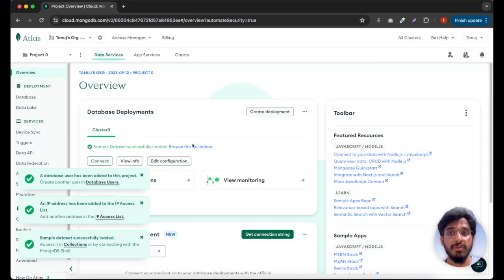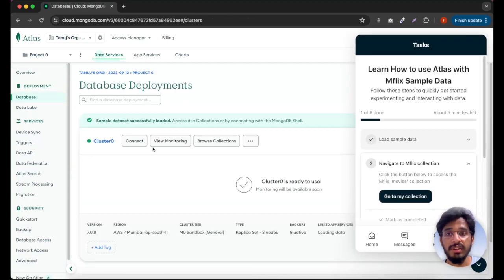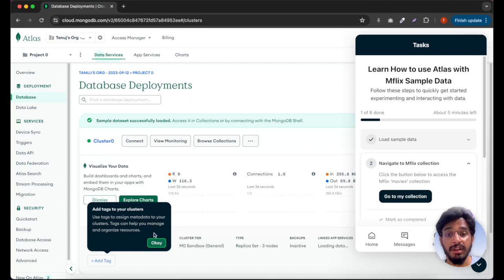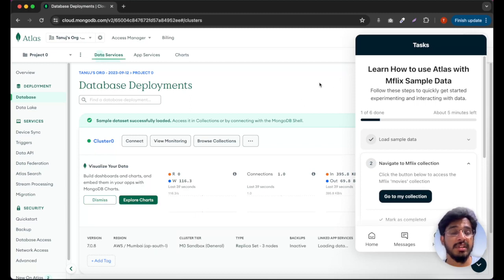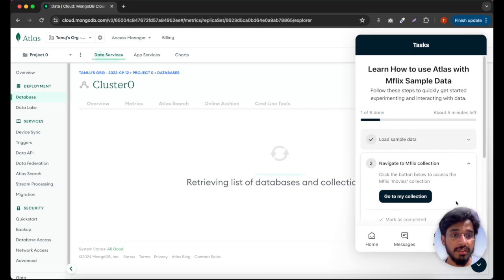Now we can go to this database tab, and over there it will show us all of the collections, or tables, that we have created. We don't have anything yet, so we need to create one. We can click on browse collections, and what is this?